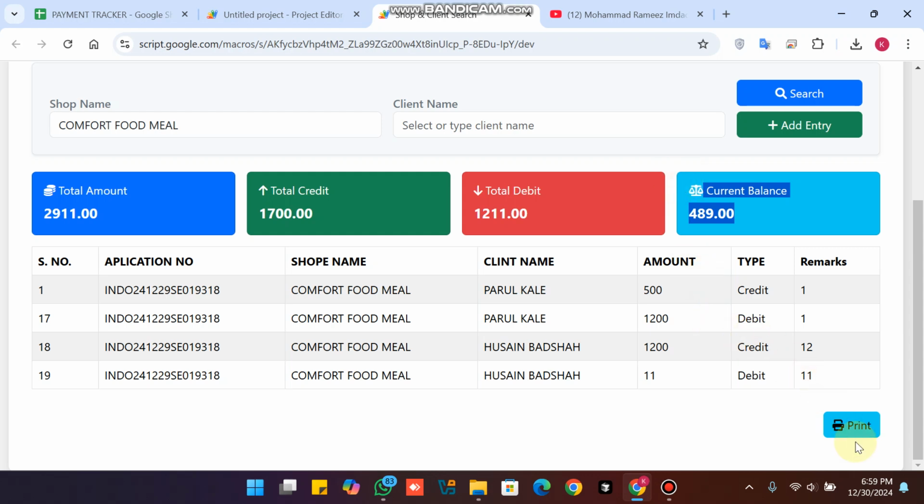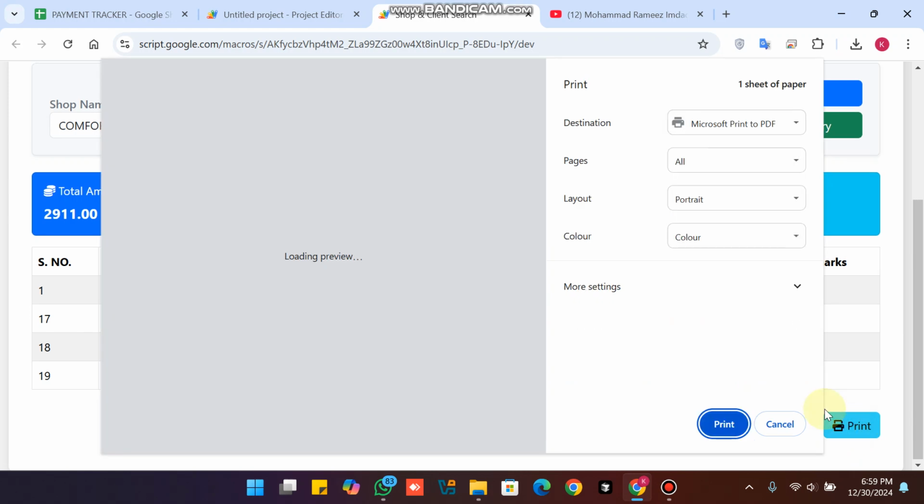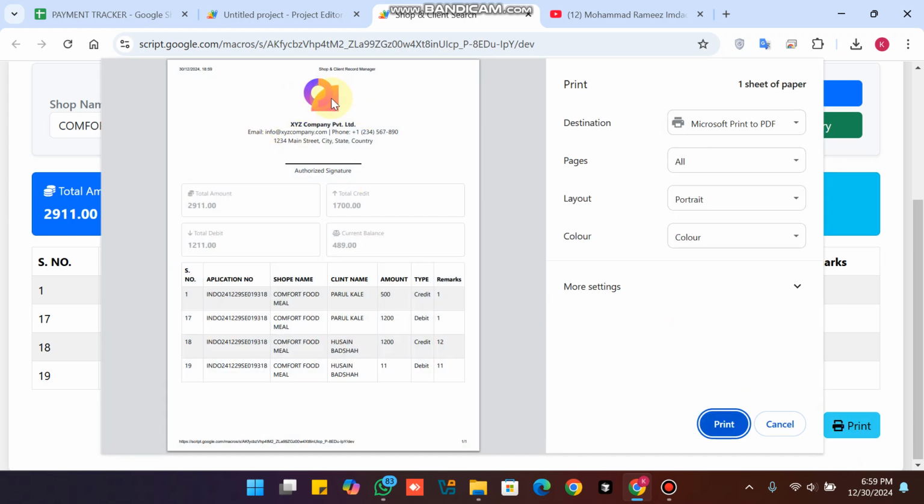So here we have the option of print functionality. When you click on this print, you can see here the logo of your company, the name of your company, email, and the authorized signatures, and the remaining data tables and the remaining data fetched about this shop. You can easily print out on your A4 size paper like that.